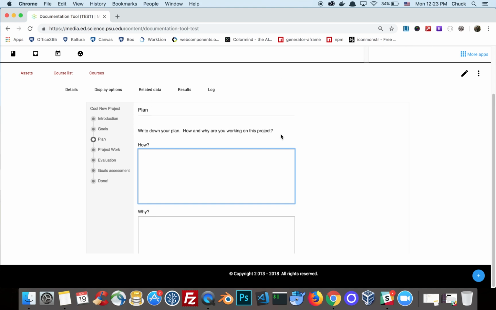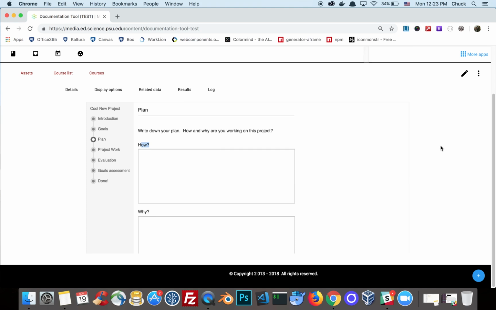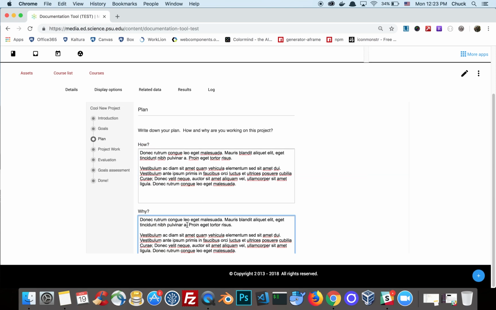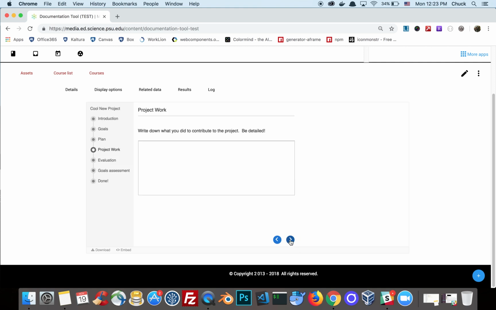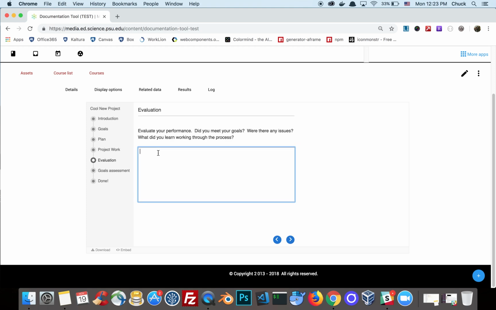Plan. Write down your plan. How or why are you working? As you can see, there's some input fields with the labels we created. Let's grab some lorem ipsum here and work through this quickly. Looks good. Project work page: write down what you did to contribute to the project, be detailed. Go ahead and throw some more lorem ipsum in there.